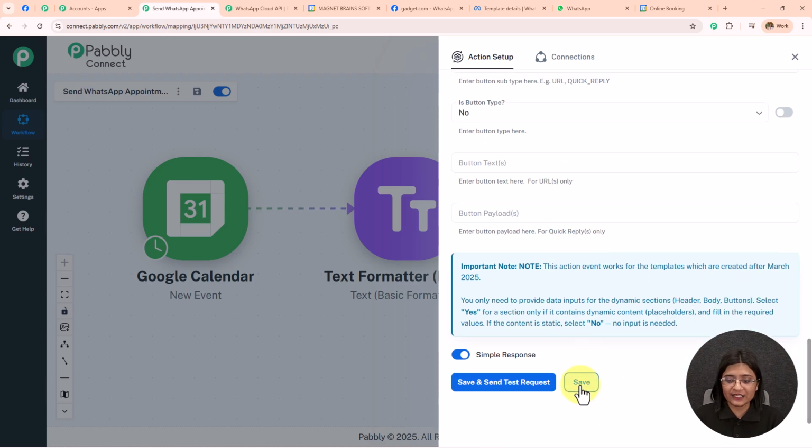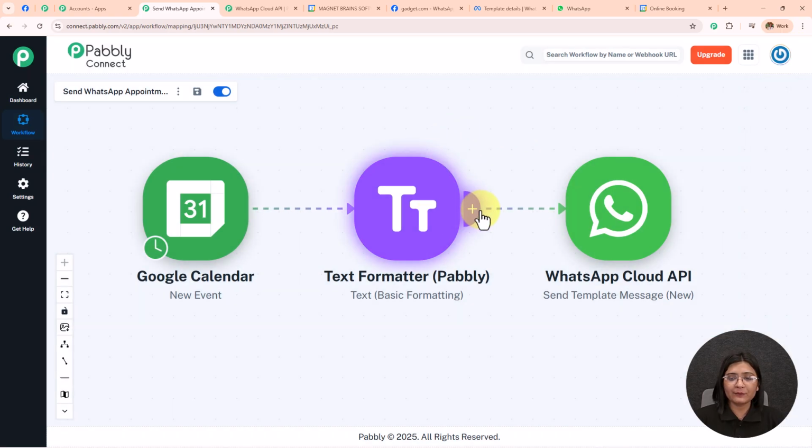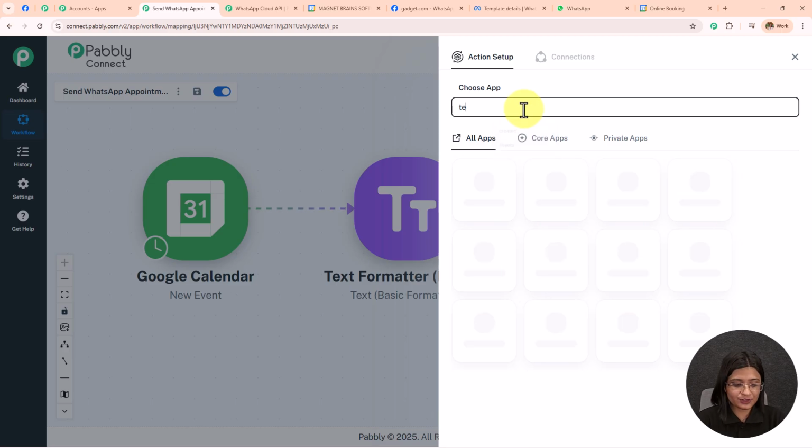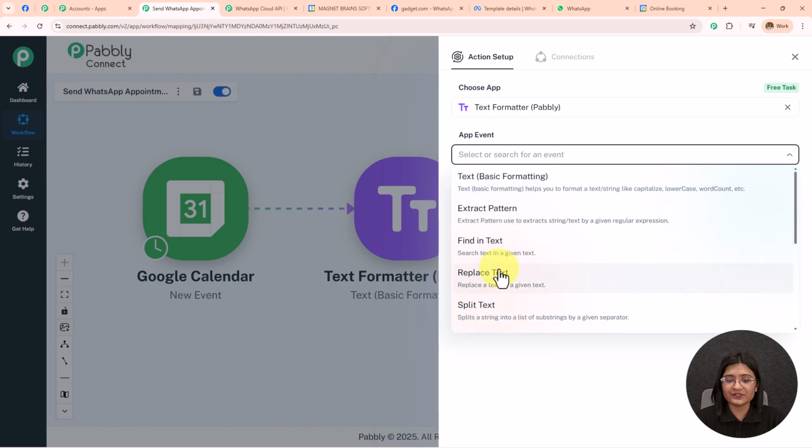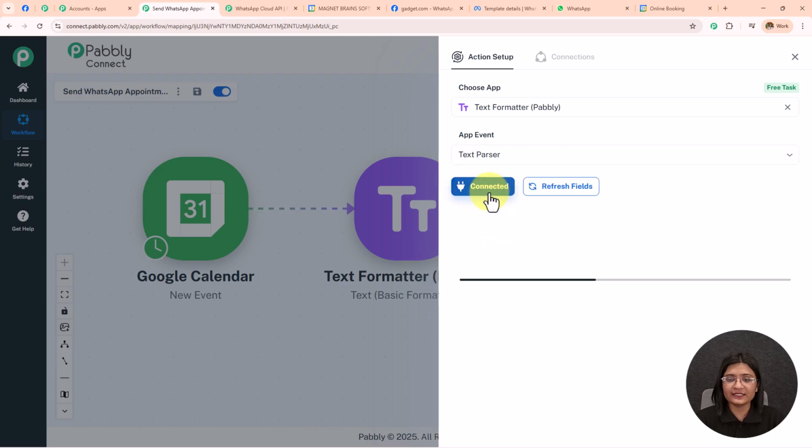First, I'm going to save this. And after saving this, I'm going to cross this. I'm going to click on this add new action step. And in my action application, I'm going to search for text formatter by Pabbly. In my action event, I'm going to select it as text parser and then click on connect.